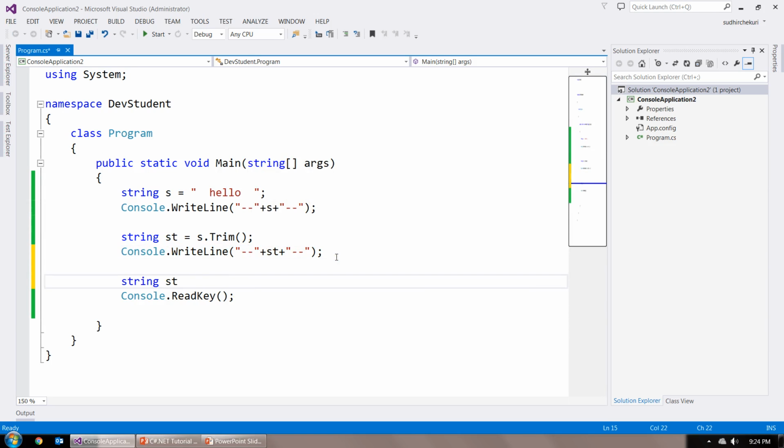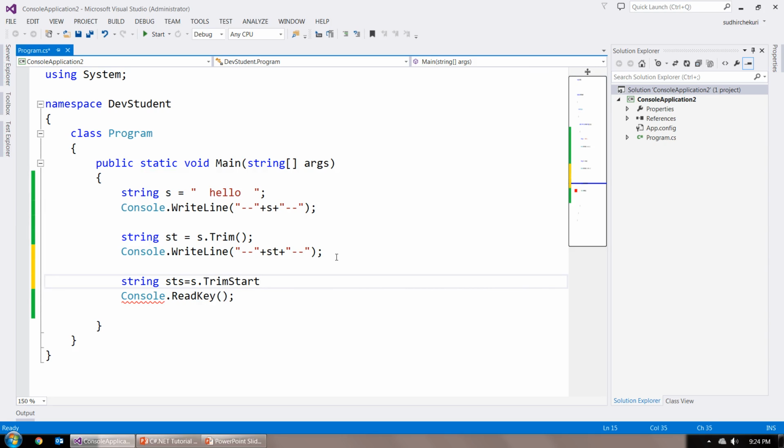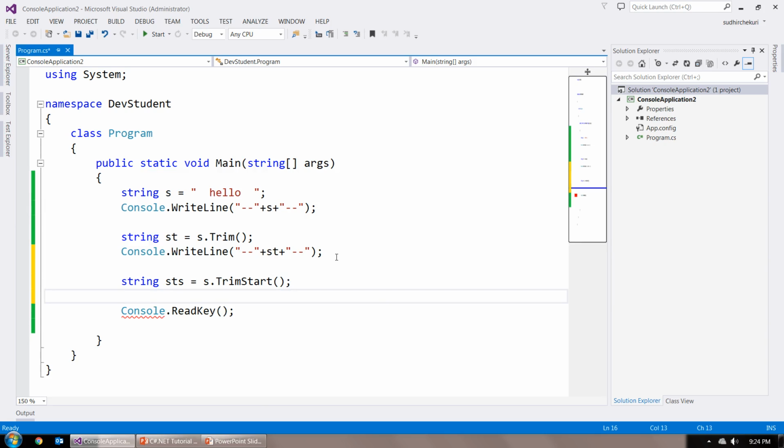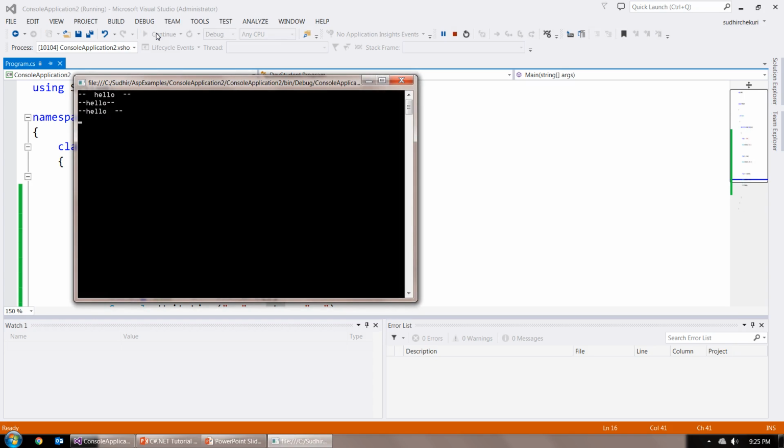I'm going to take one more string sts for TrimStart. The original text is s dot. You can use a method called TrimStart to remove white spaces from the first part of a string. I'm going to use Console.WriteLine, hyphens followed by sts plus hyphens. Now the text inside a variable called sts will be printed. This is TrimStart. Here's the third one. The white spaces from the starting end are removed, but the ending white spaces are left like that because it's a TrimStart method.